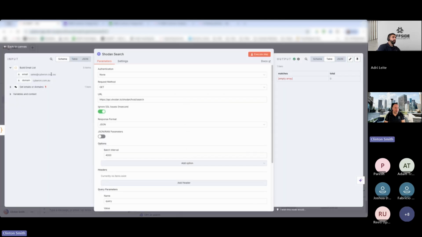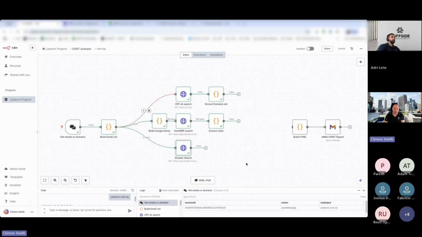Likewise, this one here, obviously I've used a reasonably innocuous domain. It hasn't pulled out any content on this one, but if there were vulnerabilities, that would have pulled out vulnerabilities in that. Now we could plumb all of that information in. We could connect it up to a Gmail node, and then just have it sent out as an open source intelligence report. So that's an example of something.